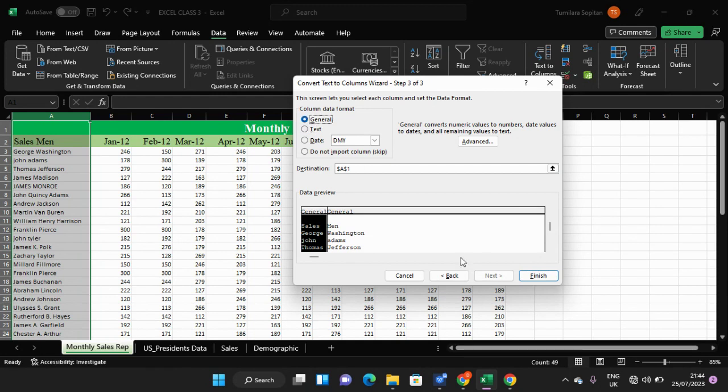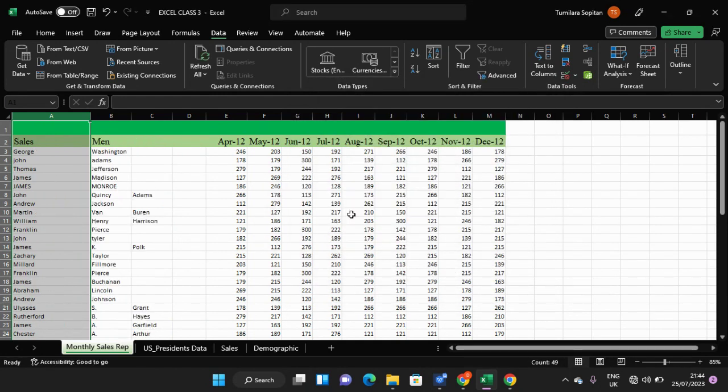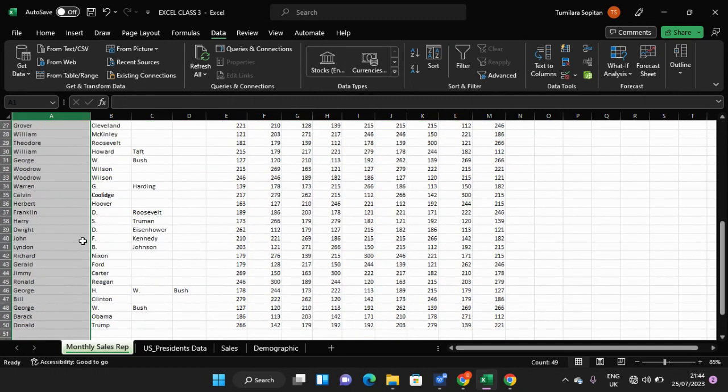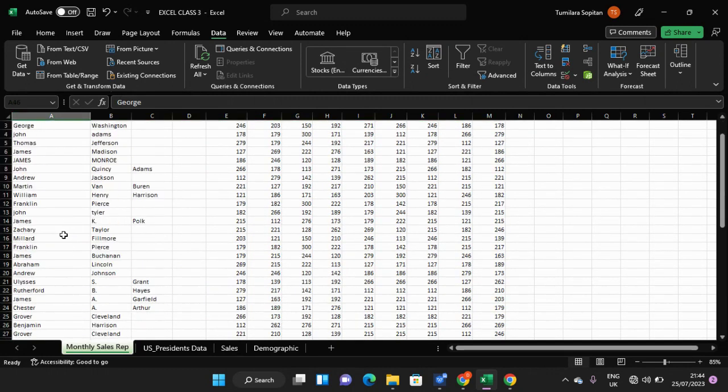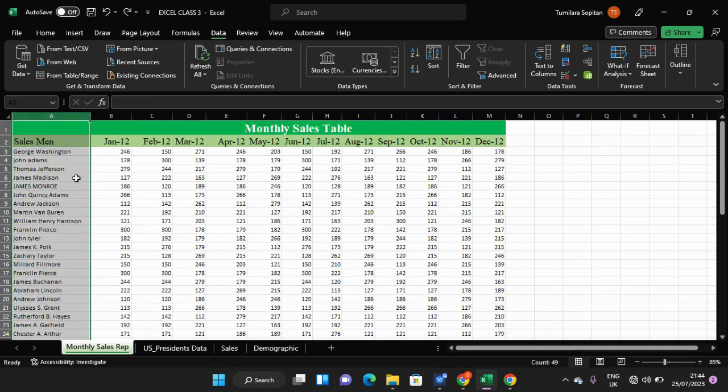General. Okay, let's leave it at general and finish. See, this is what we have now. It has split this column for us. Can we see now? We can call this the first name, the last name, unlike when we have it together. That is what text to columns does. But we are not doing that for the sake of this video. So let us go back.